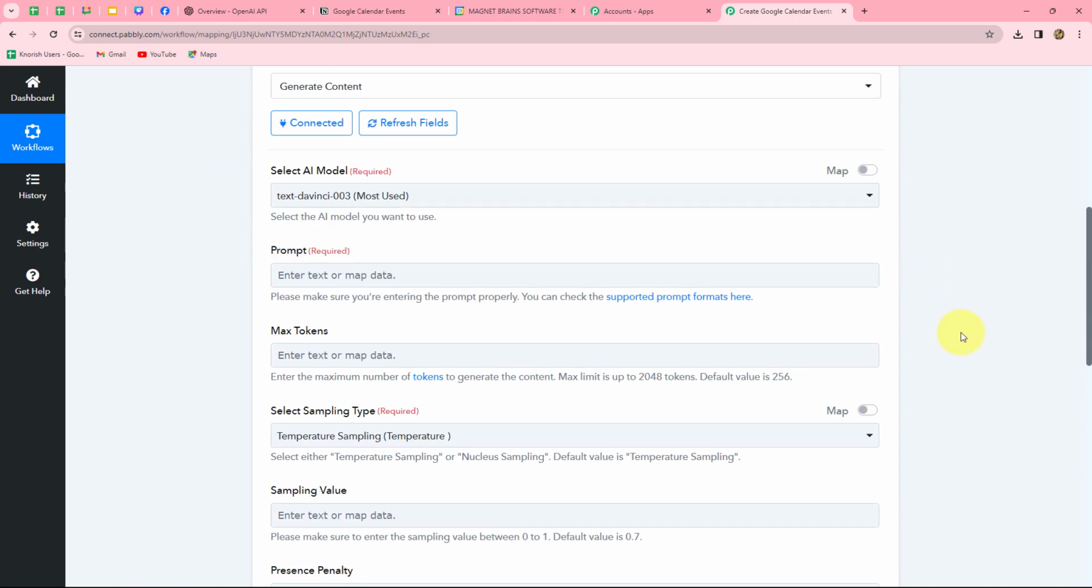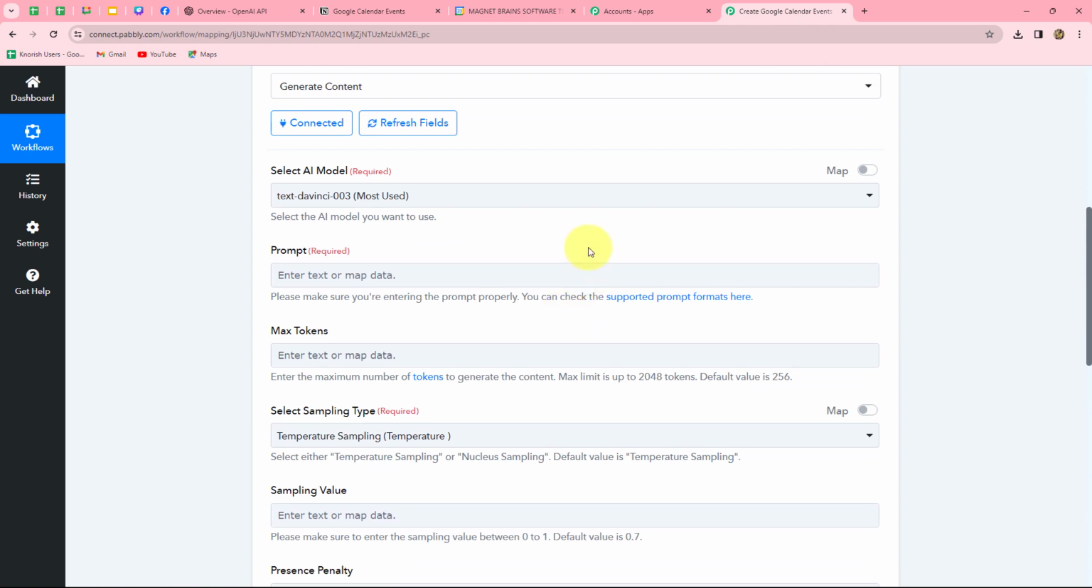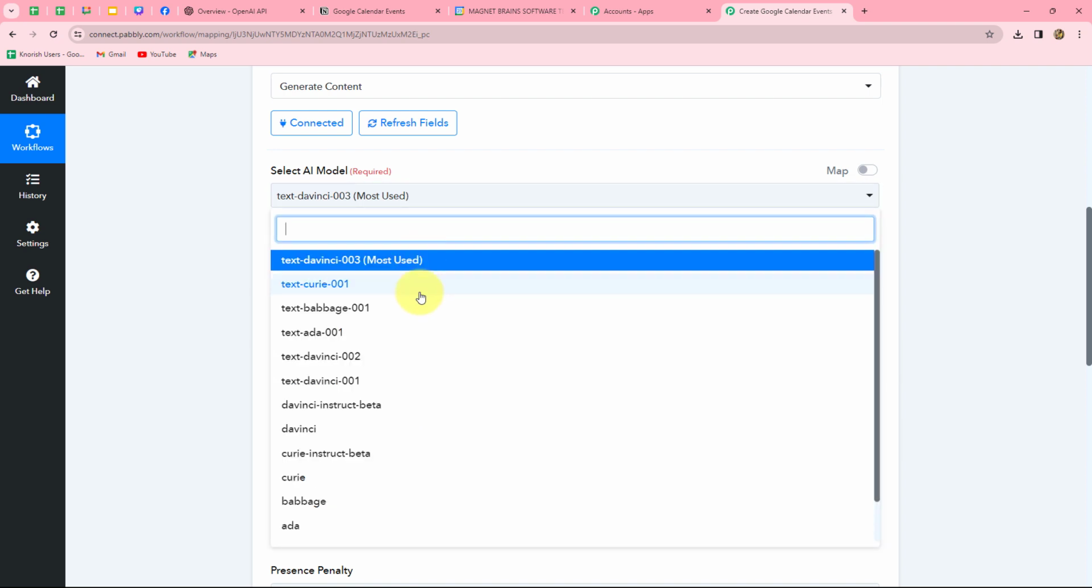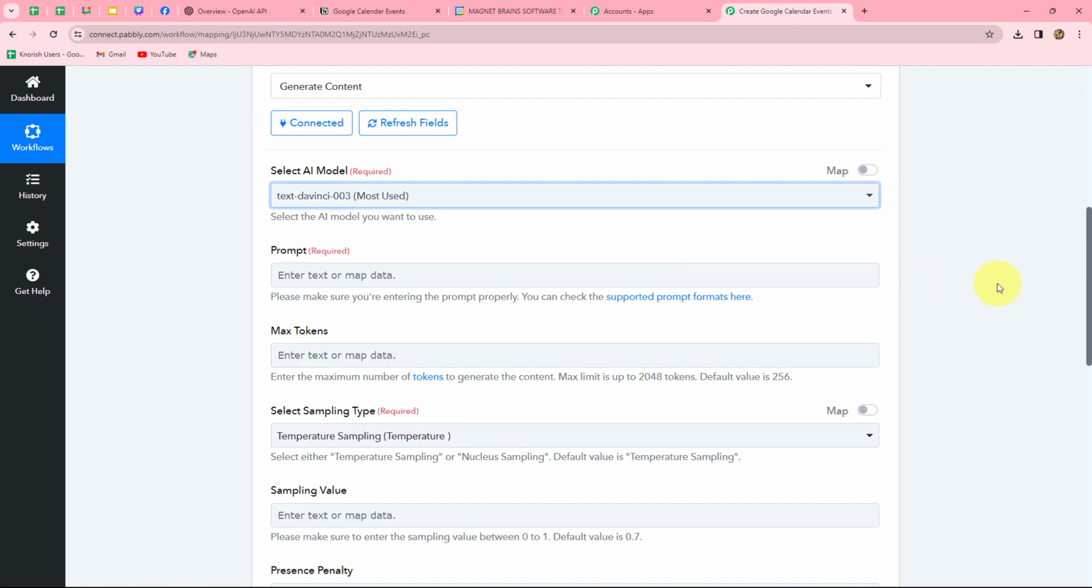We will move further and here we have to enter the details in these fields so that we can generate the content. First of all, it is asking us the AI model. Okay, what model you want to use in order to generate the content. We have several options over here. Among these options, we have to select Text DaVinci 003 because this is the most used and most capable model of ChatGPT 3 series. Okay, we have already selected that.